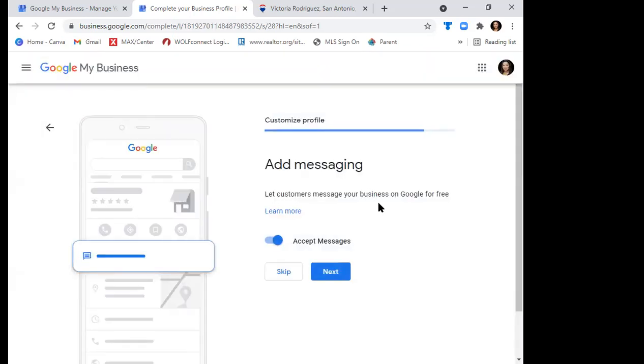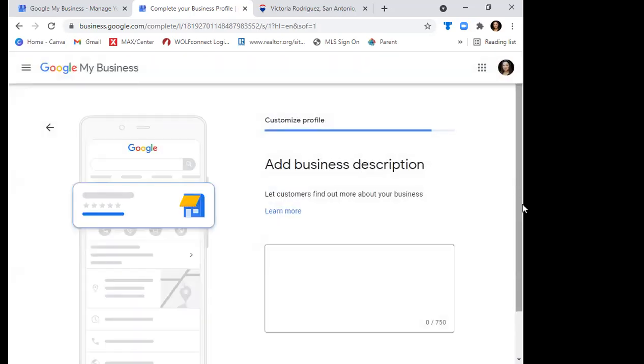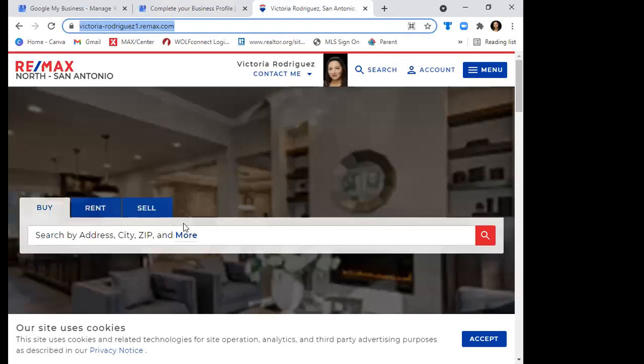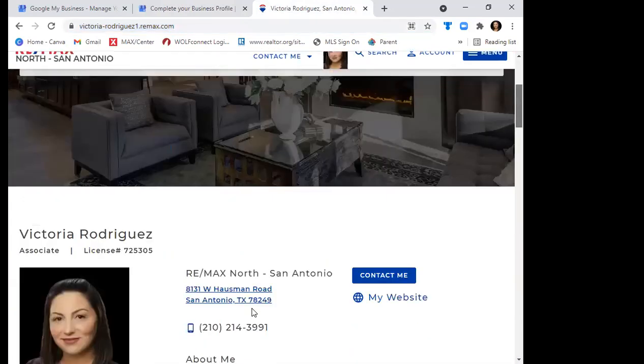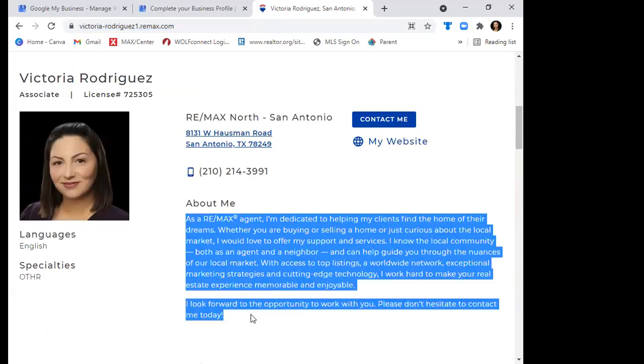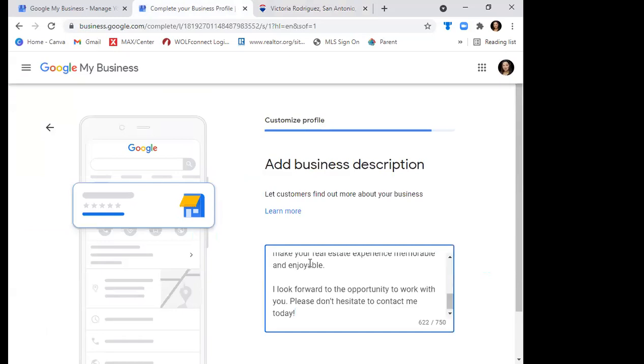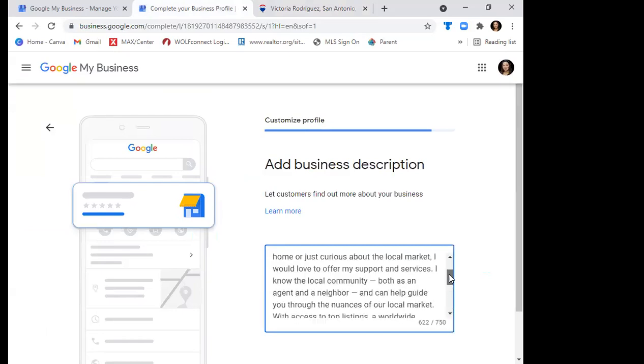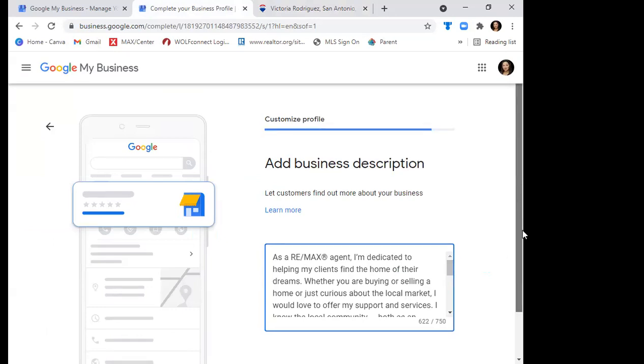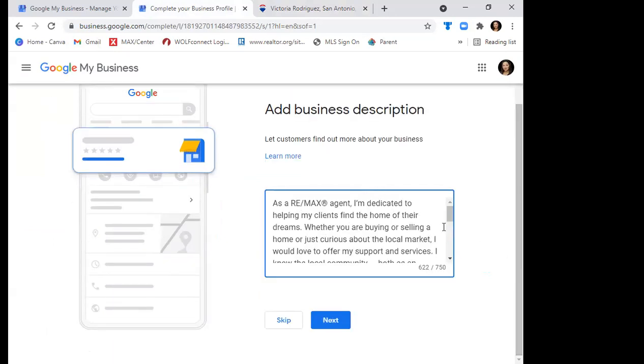So this is kind of interesting. It says let customers message your business page. If it messages you, it will send you an email. Do you want me to accept that? Okay. I occasionally get, very rarely, these messages. So for time's sake, I'm going to go back to Victoria's website. Even though this is the default one, I'm going to go in and add a business description and just copy and paste the one from her website. But you can type in anything in here, right? And just use some keywords like Remax agent, buying and selling a home, things like that.